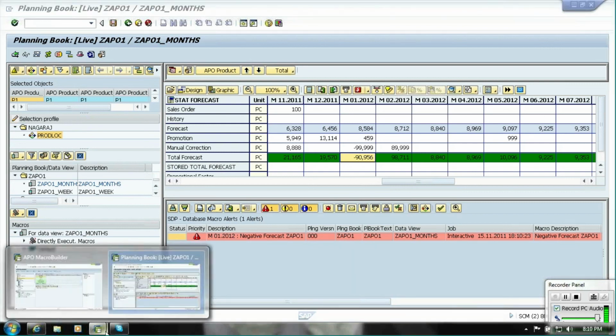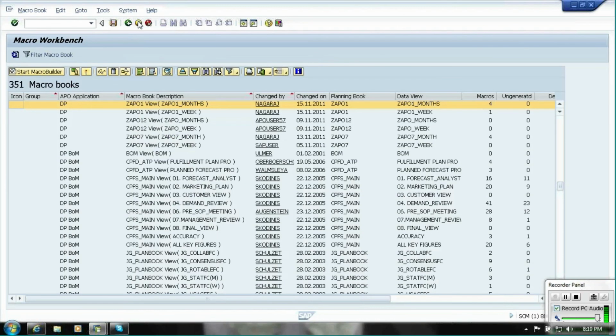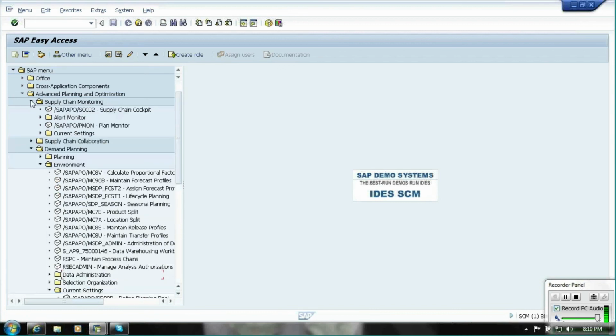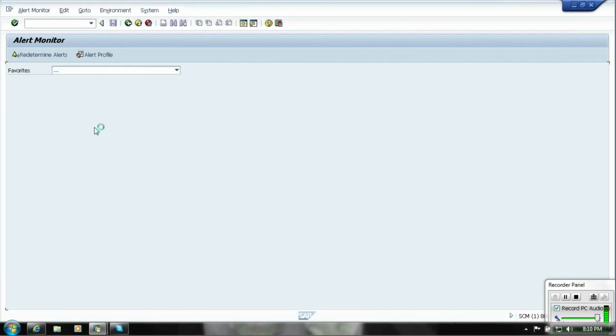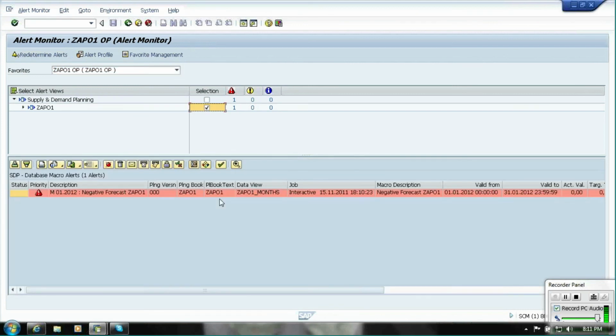But I told you we can check the alerts in a different screen. Normally the users will check in a different screen. That is, go to supply chain monitoring, go to the alerts monitor, AMON one. You remember our overall profile is assigned to our user ID, so that is the reason it is showing here. Select redetermine and it will show the alerts. If you click here, it will show the same alerts.